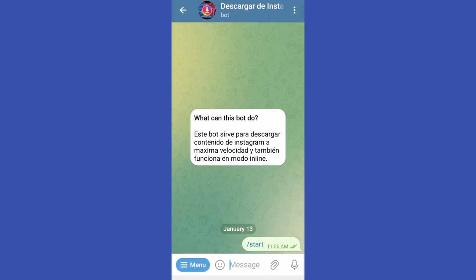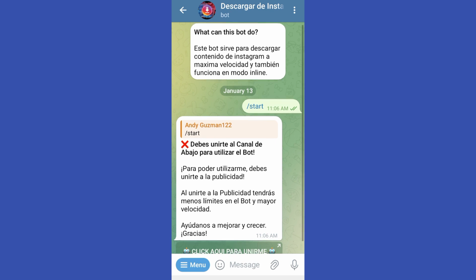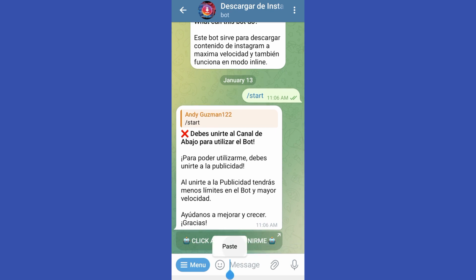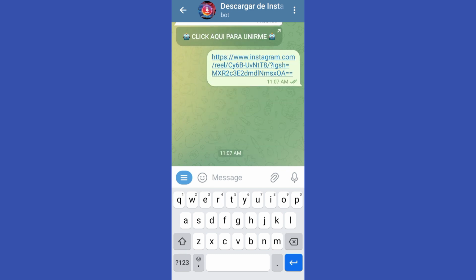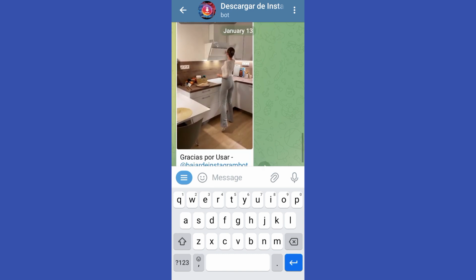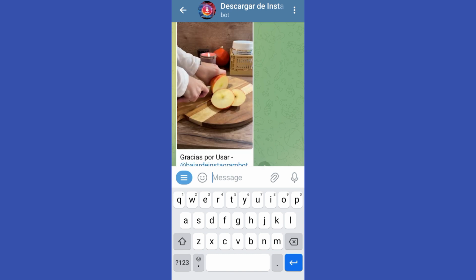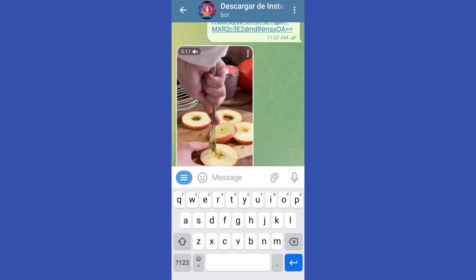Now, the next thing to do is to simply paste the link or Instagram link that you have copied from your Instagram Reels. So paste it right here, and then you just have to wait for a couple of seconds as this bot processes your request, and that is to download the Instagram Reels video in Telegram. And the very specific reason why we need this is, of course, to remove the watermark on this Instagram reel.